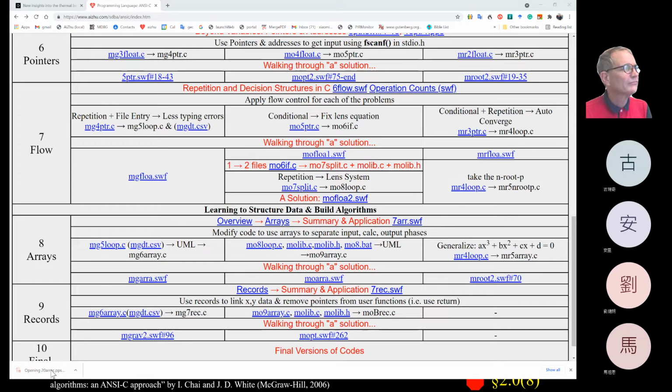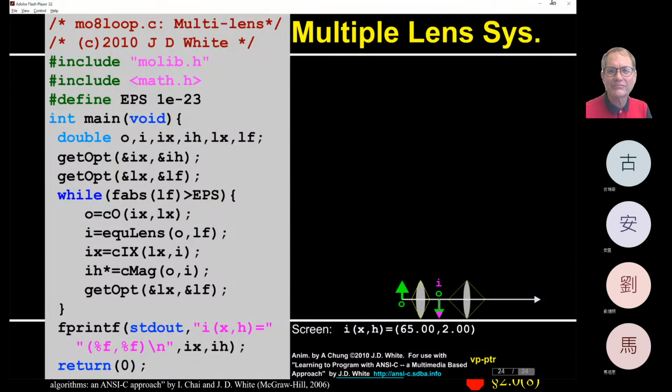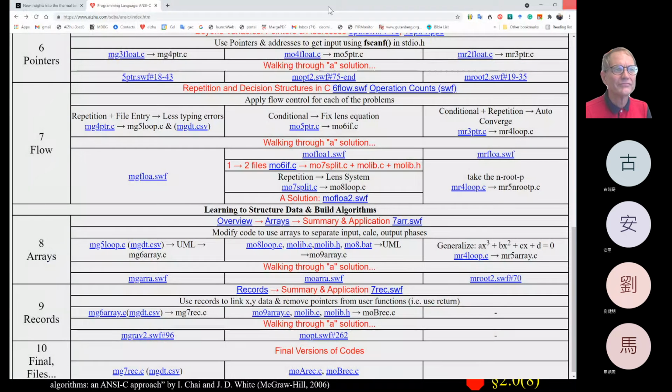Is that the one I want? Where'd it go? Okay. I've got too many windows open. Sorry, I'm going to have to shut some of them. Sorry, I just shut down some windows. I apologize.